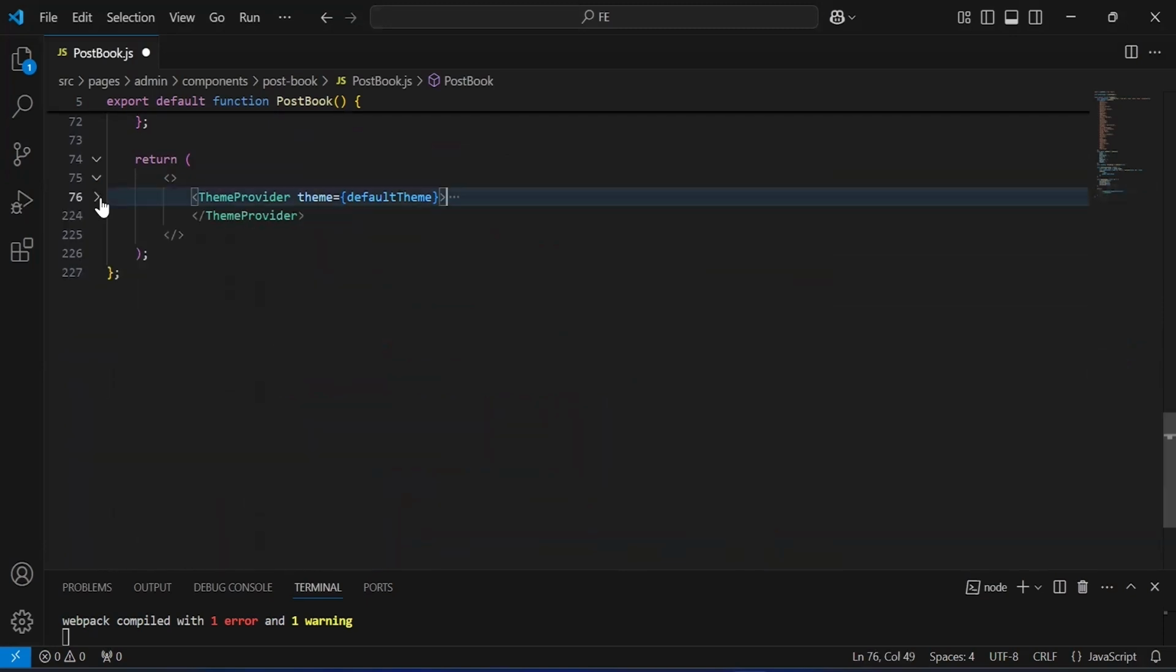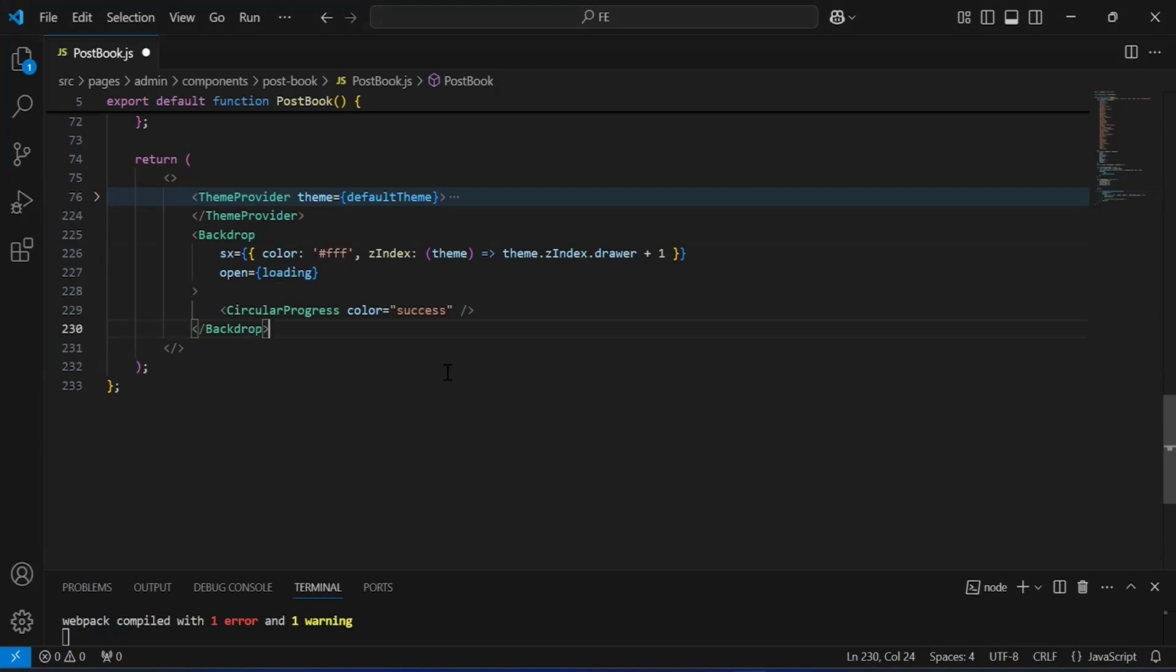Now after the theme provider tag, I'm going to add the tag for a backdrop. As you can see, a tag for a backdrop. Inside this, we have a tag for a circular progress that is a loader. On the backdrop tag, we have a property open where we are checking if loading is true. Then we have to show this loader on the screen, otherwise not.